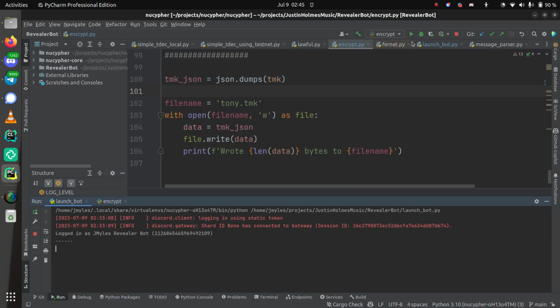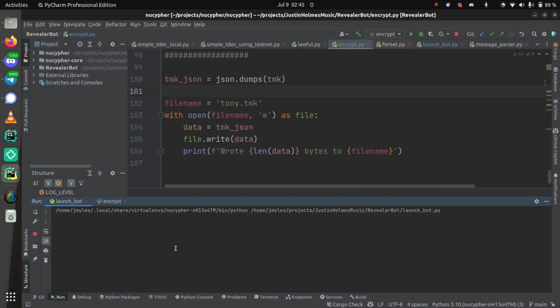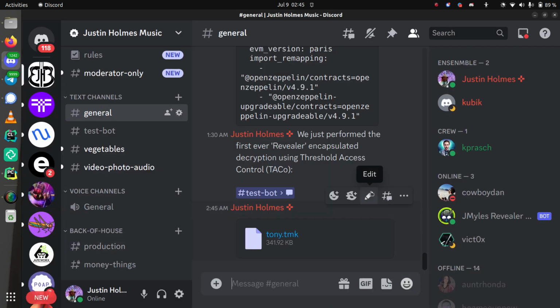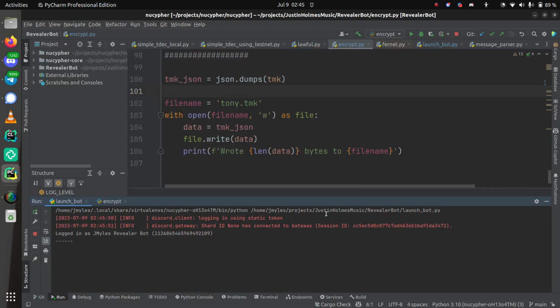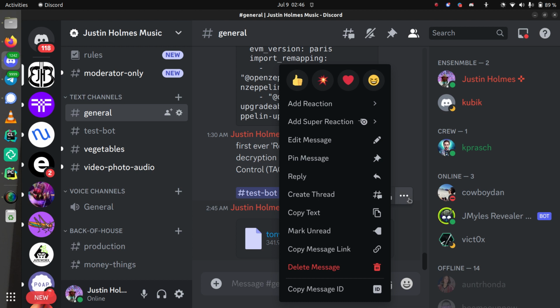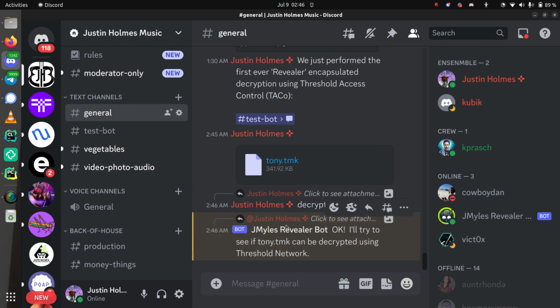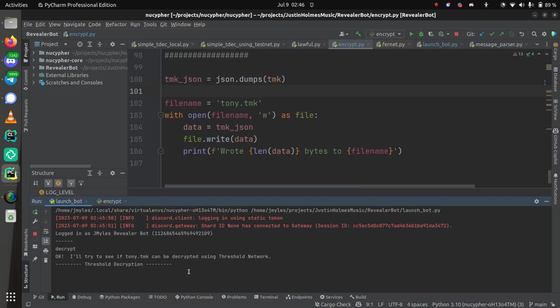make sure that the Discord bot is running. What happens here is that once that message is posted with the Threshold message kit, you can reply to that message and say decrypt. Probably will force you to tag the Discord bot, because it'd be a little weird to just reply without saying who you're asking to do the decryption. But again, long day. It is 2:46 in the AM here. I'm just going to say decrypt, and you can see the revealer bot says, okay, I'll try to see if that can be decrypted using Threshold Network.